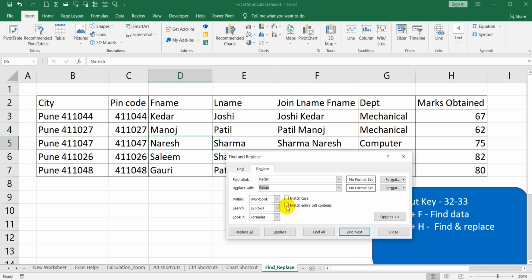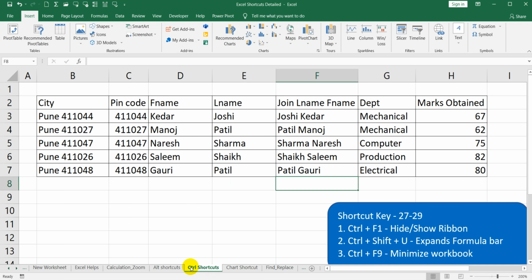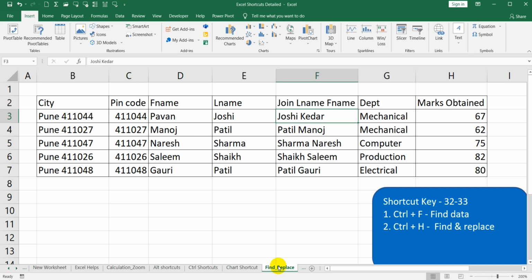And you can see if you want to replace it in the whole workbook, or if you want to replace it in the sheet only, then you can select the proper option and just click on find next and replace. So you can see the Kedar is replaced by Pawan, but within this sheet only. So you can see in other sheets the name is Kedar itself.